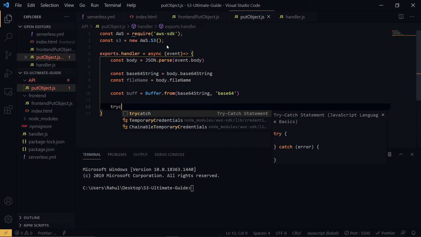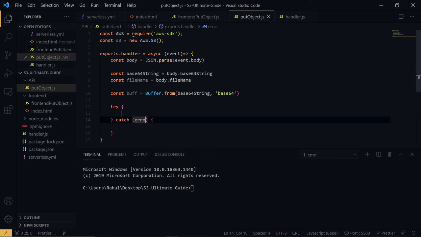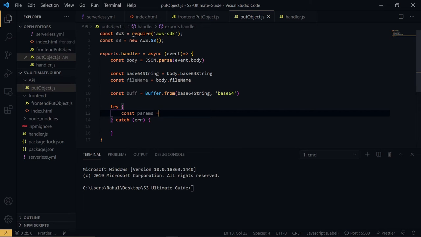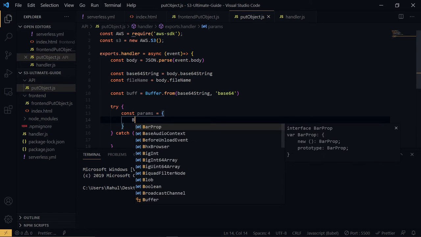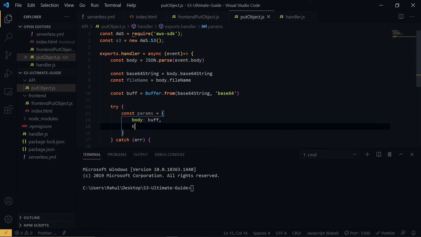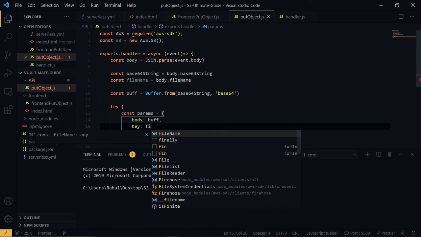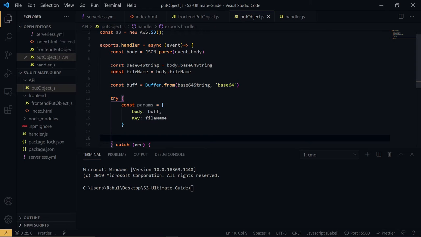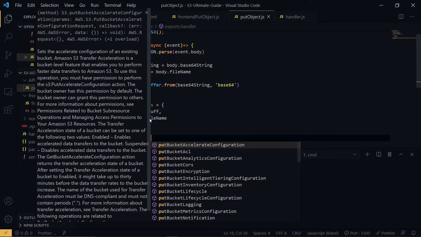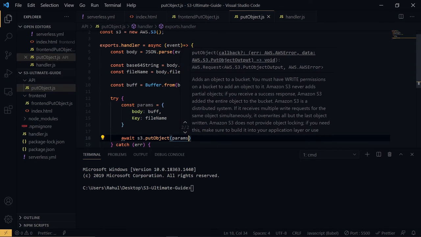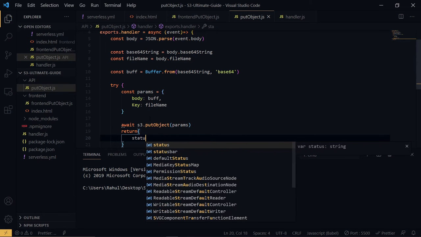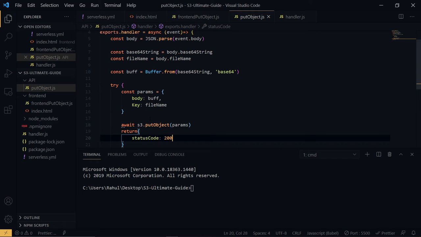Then we'll add a try catch. In the try, const params equals, let's say Body equals buff, and Key equals fileName. Then we await s3.putObject in brackets params. If everything really worked well, we'll just signify that by returning a status code of 200. But before here, we need to define it as a promise.